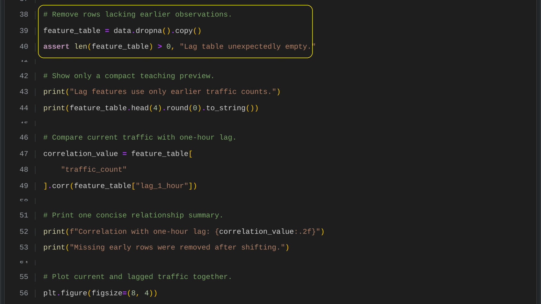Rows without earlier observations are removed using the drop missing values method. Then the clean data is copied, so later changes do not affect the original. An assertion then checks that the feature table is not empty, confirming that lagged features were created and enough data remains. If the table is empty, an error signals a problem in the processing step.